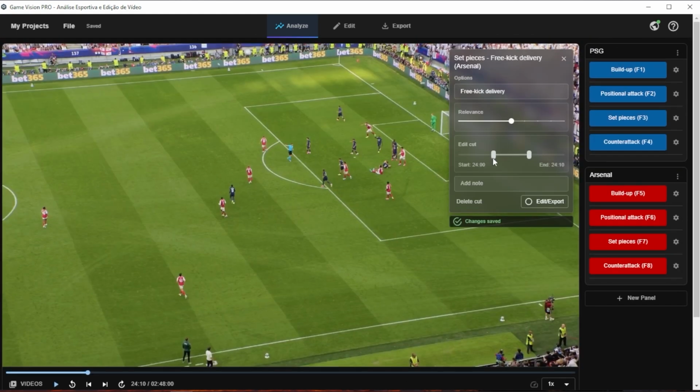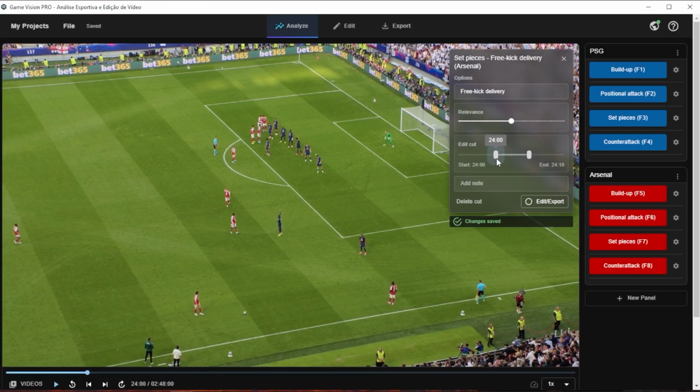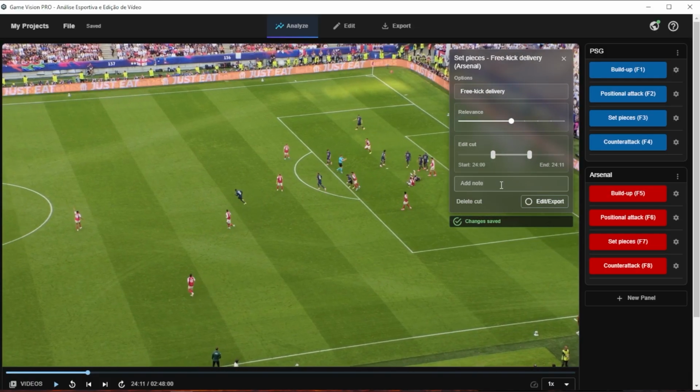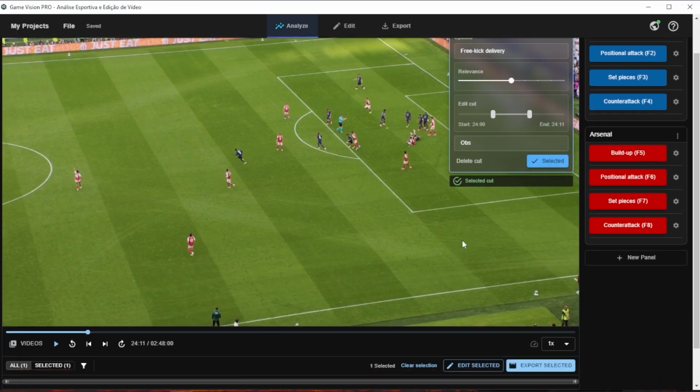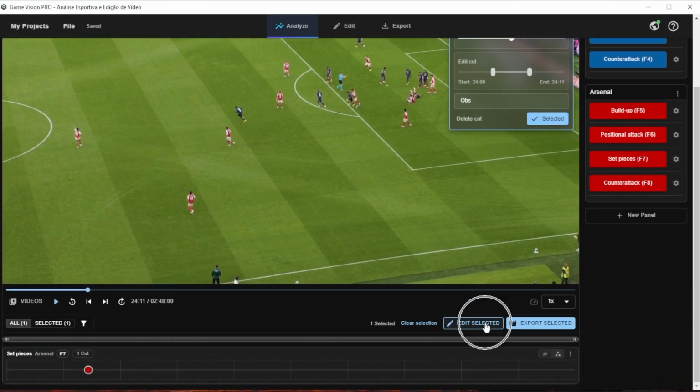And here I can also adjust the cut, doing a finer tuning of the beginning and also the end, exactly where I want, in case I want to export it or send it to editing. If I want to add any note to this play, I'll write it here in this field. If I marked it wrong, I can delete this cut right here. And I can also mark it here for editing and export, in case this is already a standout play. But I can also do that later while navigating through the clips.